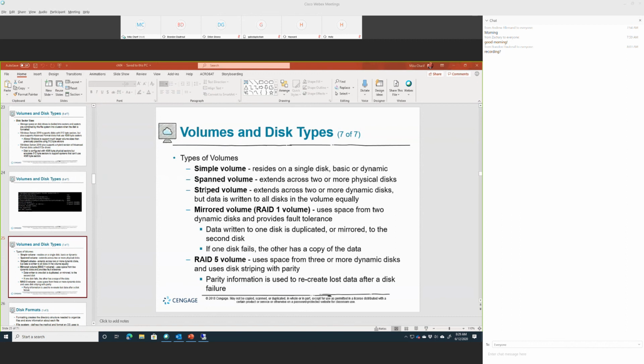Now we have span volume, which extends across 2 or more physical disks. So if you have 2 hard drives or more, you can create a volume and you start writing on the first disk. Once you finish your data on the first disk, then it goes to the next one and the next one. And that's what we call span volume.